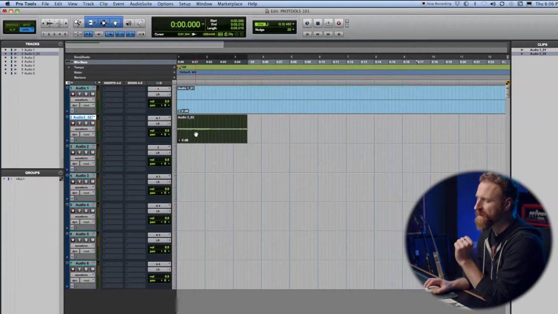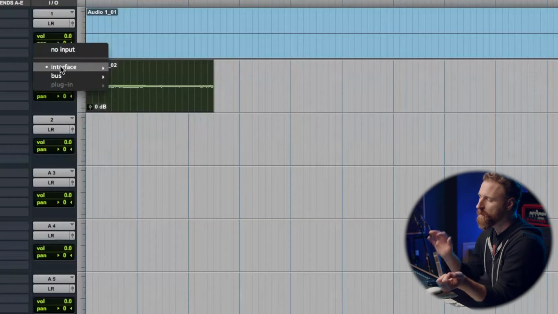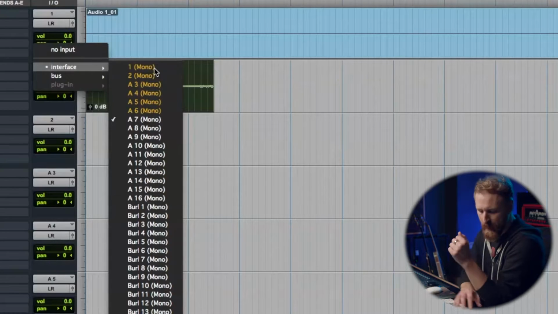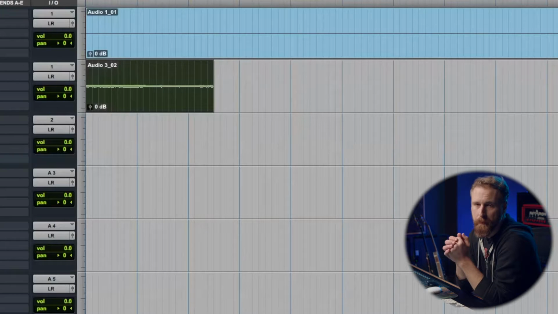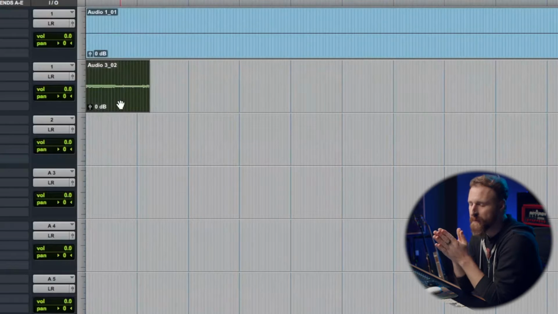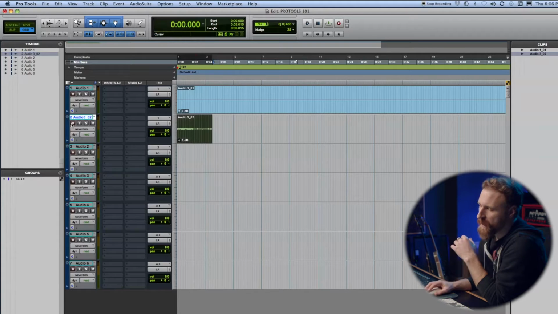All right, so now that we've got the output set, we're going to make sure that the interface is set to the right input. So I'm going to bring in input 1. The track has got an active input and an active output. That's what you need to record. If either one of those is not correct, it's not going to let you. Once you've got your active input and output, you can enable the track or arm it.